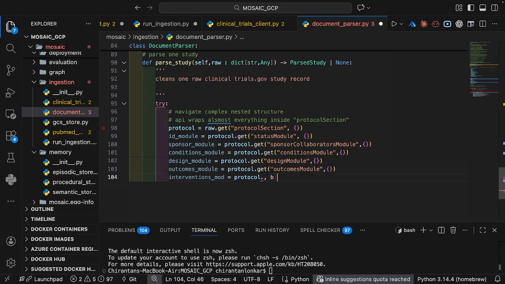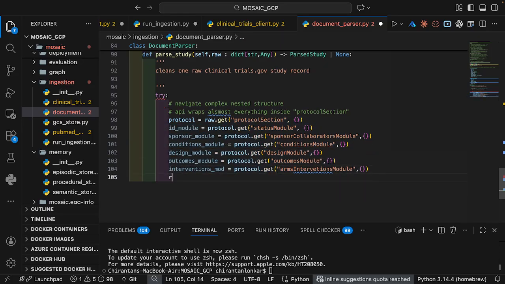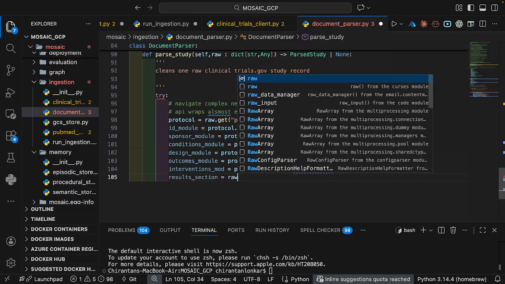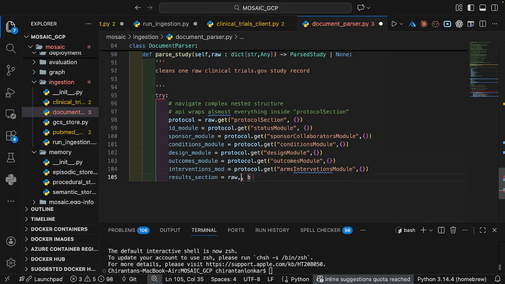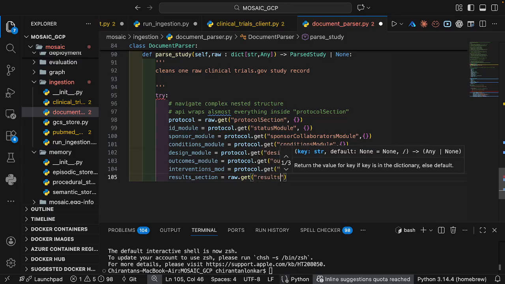And then there is something called arms interventions module. These are just very specific things that we'll be extracting. Now each module, you can think of as a bigger box, and we're just going to extract all the important sections from in here. And then I'm just going to say something called results section. So I'm going to say raw dot get, and I'm going to say results section.